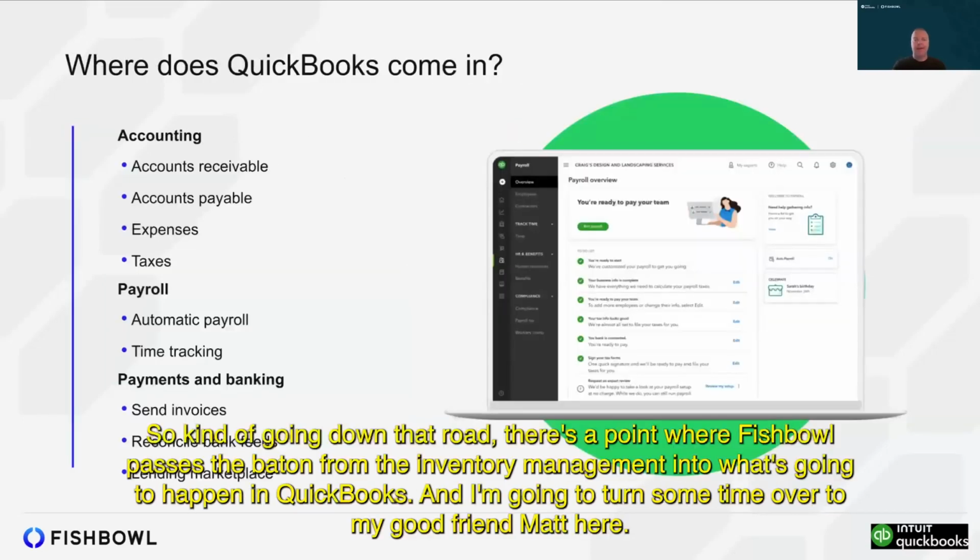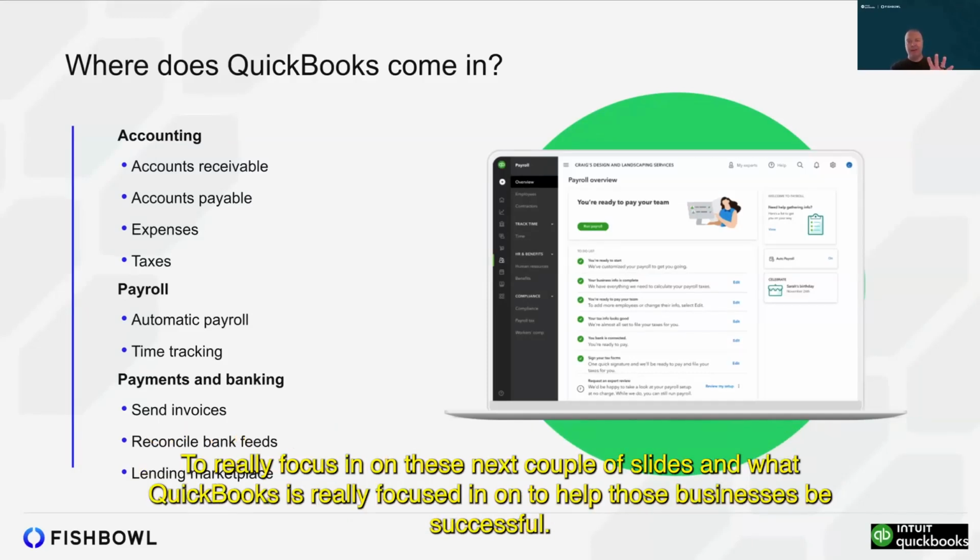So kind of going down that road, there's a point where Fishbowl passes the baton from the inventory management into what's going to happen in QuickBooks. And I'm going to turn some time over to my good friend Matt here to really focus in on these next couple of slides and what QuickBooks is really focused in on to help those businesses be successful.